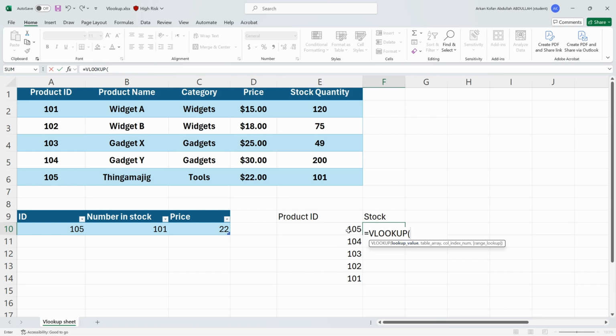We're looking up for this value. We're looking up for the product ID, okay? And we're looking it up in this range or in this table array, okay? And we want Excel to return the quantity in stock, for example, all right? Which is the 5th column of this selected range. And we want an exact match.